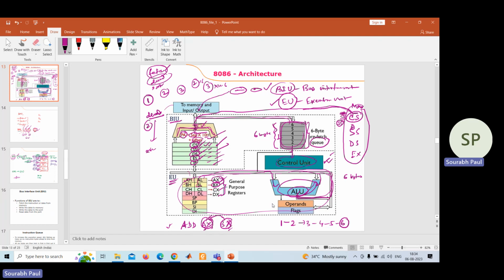Then the next thing is the operand register. This is a register which is used by the processor for temporary storage of data. If the processor does some operation where temporary storage of values is required, this operand register will be used by the processor, and you cannot use it. The programmer cannot use this register.